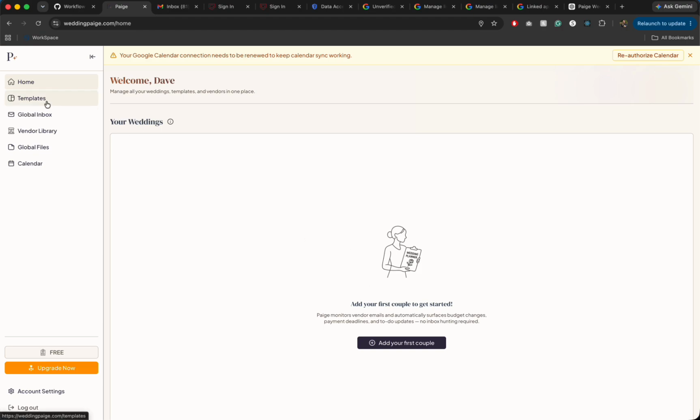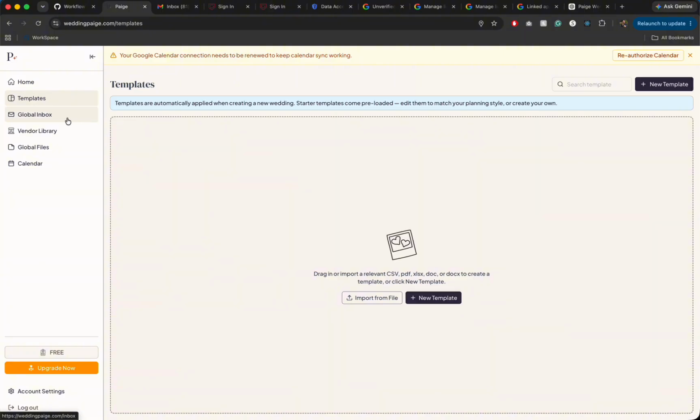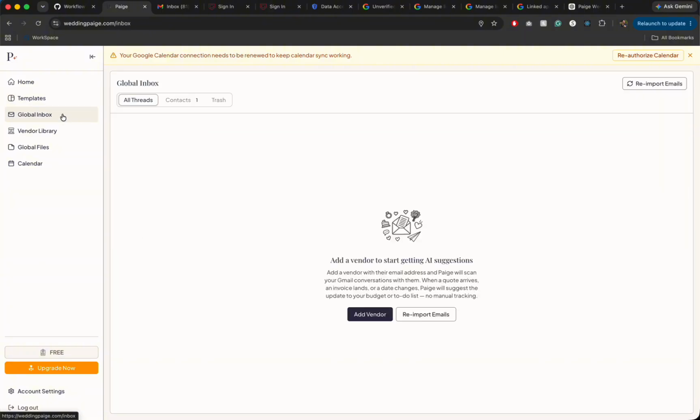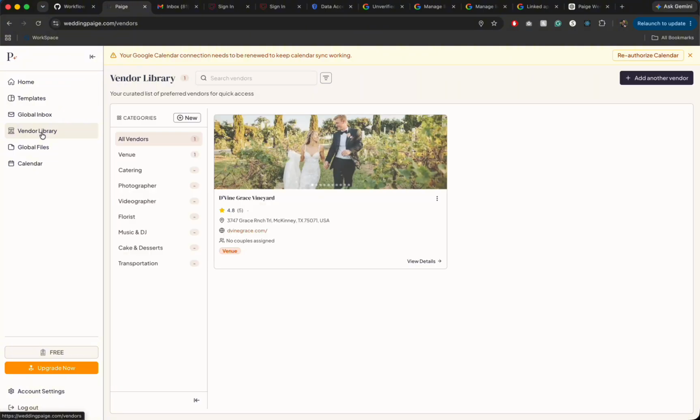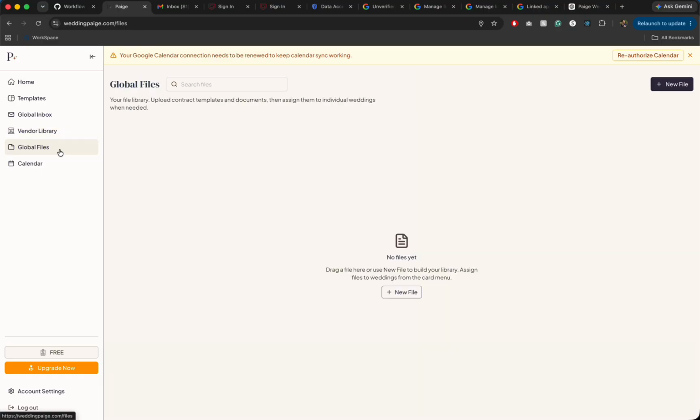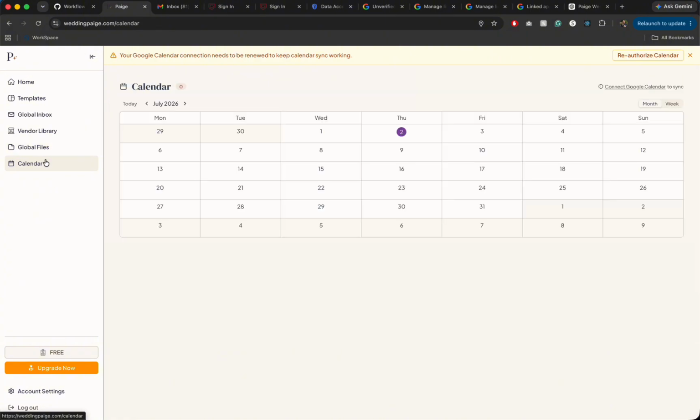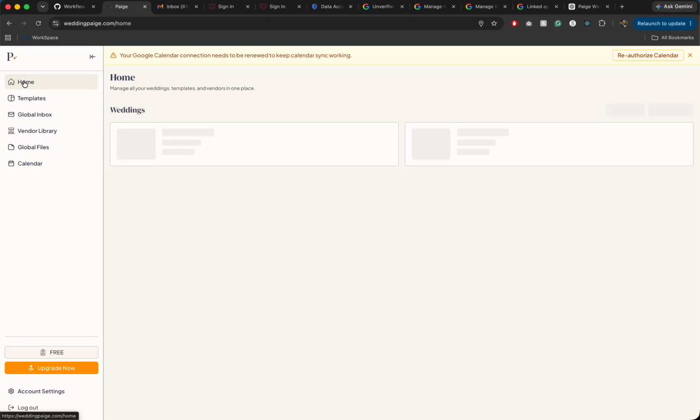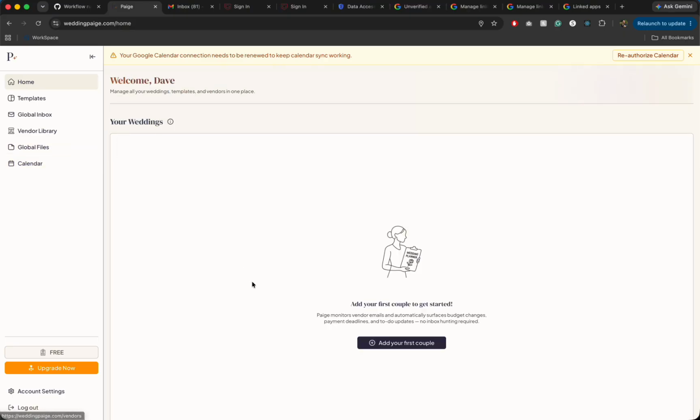You'll notice that we have templates for to-dos and for budgets and timelines. We have a global inbox, which serves to be as the place where everything is going to be first imported and then triaged to the relevant weddings. A vendor library that serves as a global vendor library for all of the vendors that I have added to my shortlist, and global files such as contracts, invoice templates that I want to send to my clients when ready, and finally a calendar that I can look at myself so that I can see all of my wedding events in one place. So let's go back home and create our first wedding.